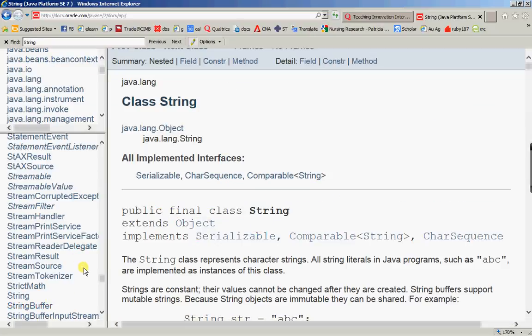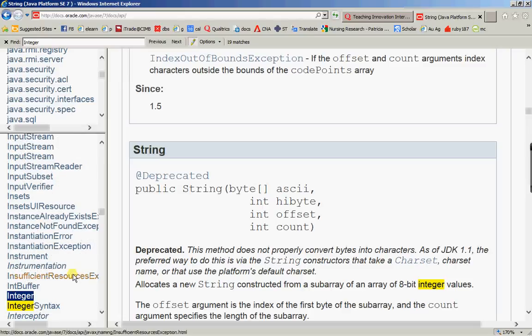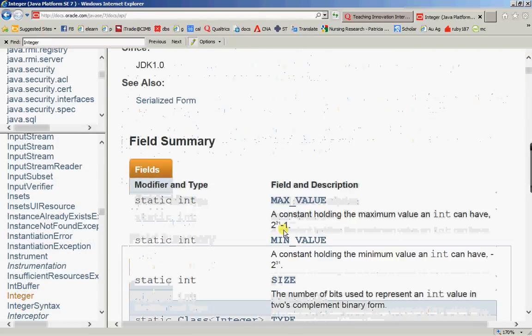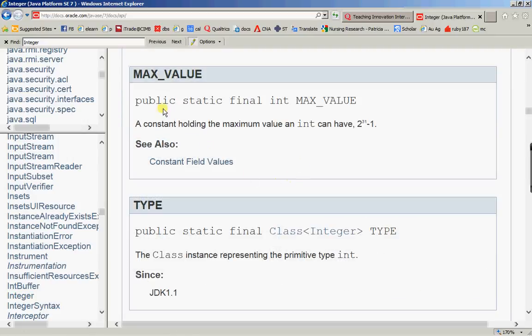If you look at, for example, the Integer class, the Integer class has got all these finals. You see, public static final. I'll cover static very soon. Public static final int MAX_VALUE. Uppercase to denote that it is a final attribute. That means you can't change the value. So you can retrieve the value of MAX_VALUE, but you can't change the value.